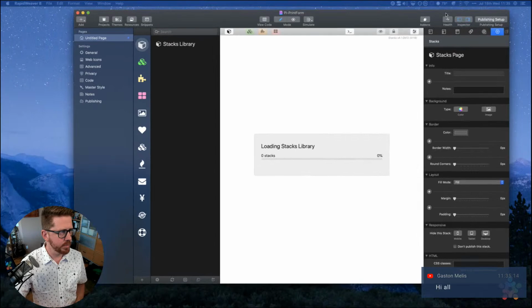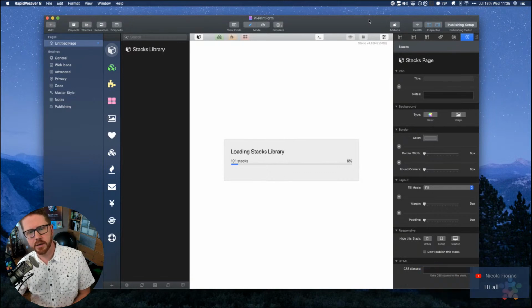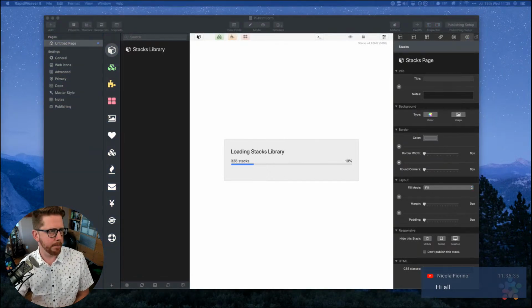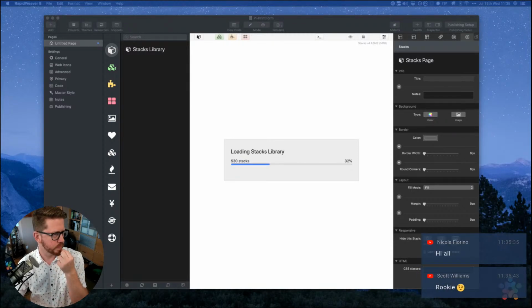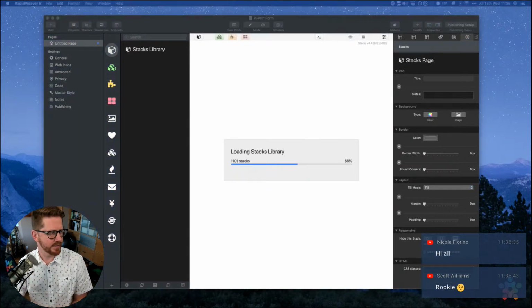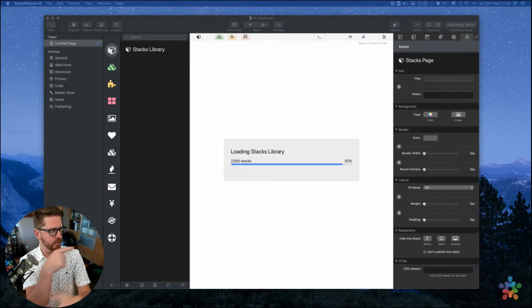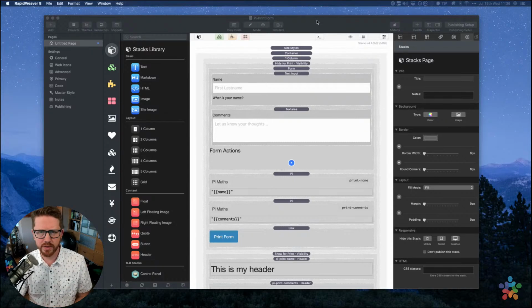Keeps opening over there. Let's put it over here. There we go. Now let's let Stacks do its thing and load the entire Stacks library. Rookie, exactly. What a rookie. Although it'd be interesting to see how these little chat things over here on the opposite side of me interfere with things on the screen. Oh well, we'll see.